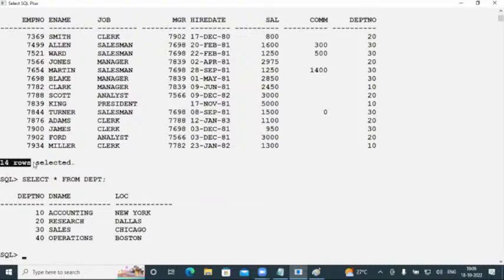Suppose out of these 14 employees, some employees are working in accounting, then the condition is true and accounting will come. Some employees are working in research, condition true, it comes. Some employees are working in sales, condition true, it comes. And suppose there is no employee in operations, then the condition is false.